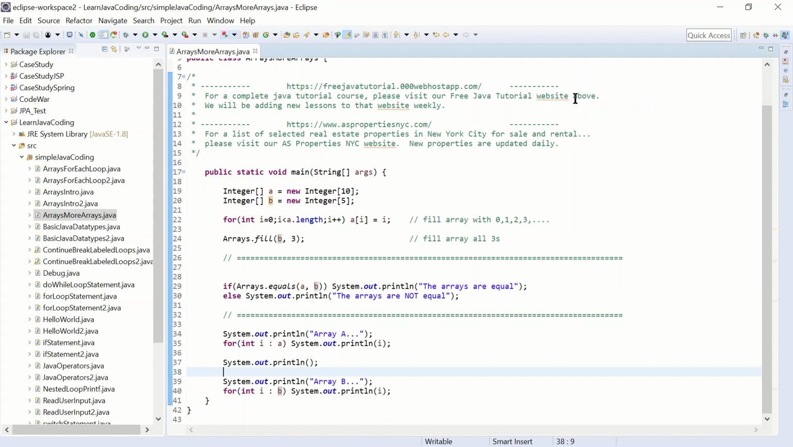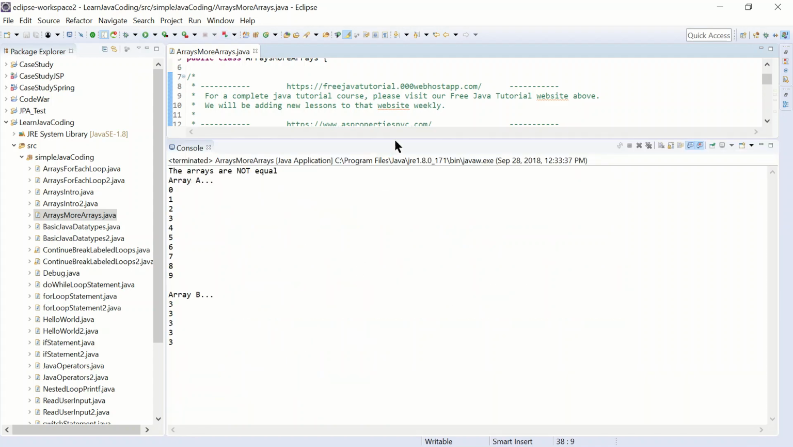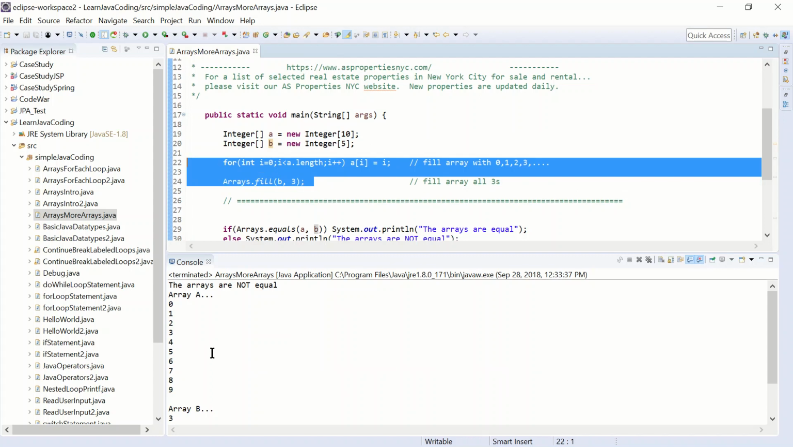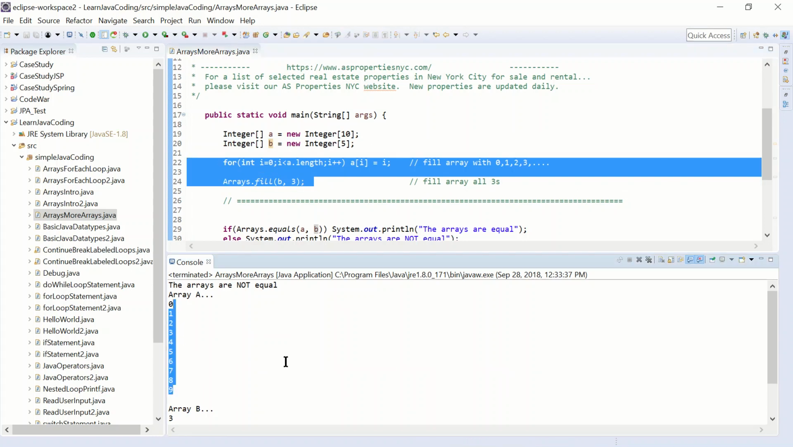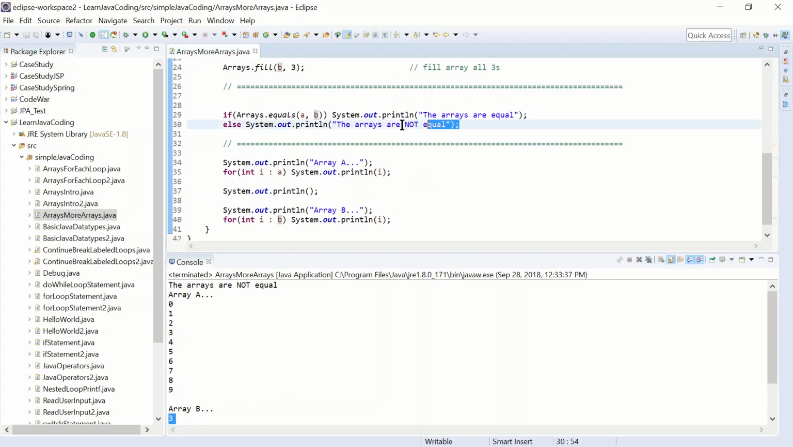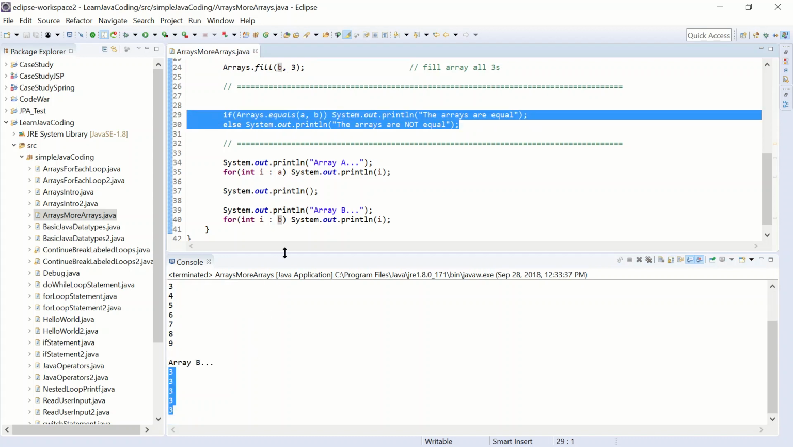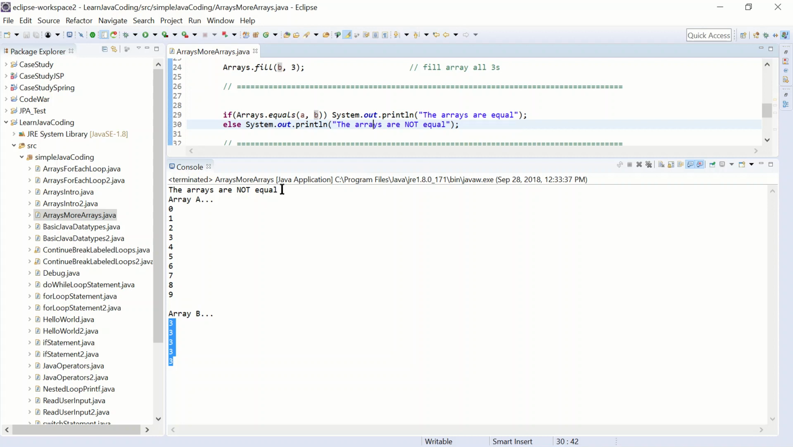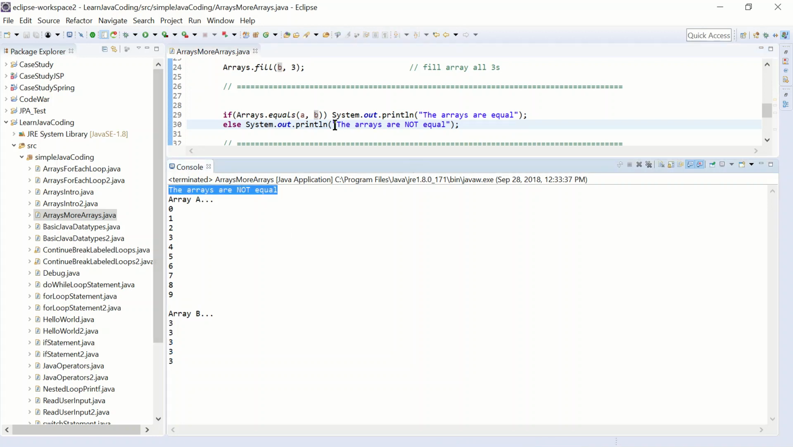Okay, so let's give this a run, and there it is. So it initialized the array, it loaded the array. A is loaded from 0 to 9, B is loaded with 3s. Here I check to see if the arrays are equal. In this case, the two arrays are not equal because one is longer and the values are 0 to 9, the other one is shorter and it's all 3. So the arrays are not equal. So it printed the message, the arrays are not equal.